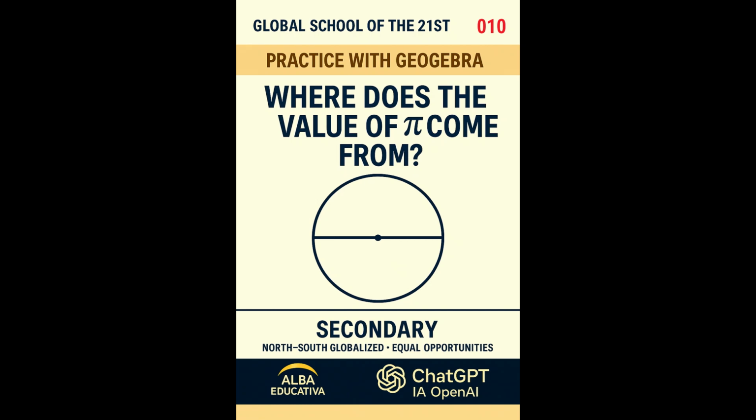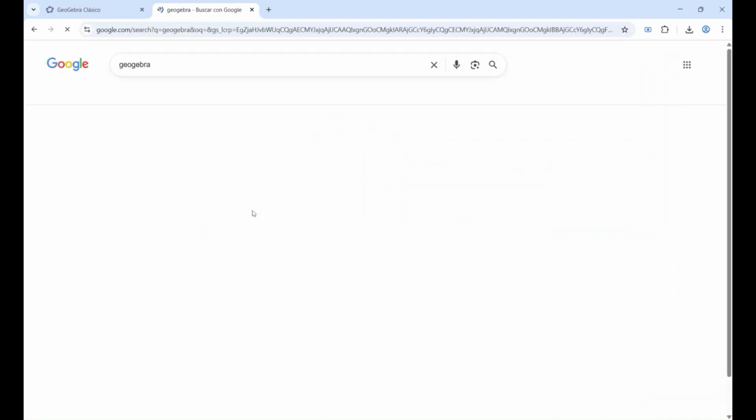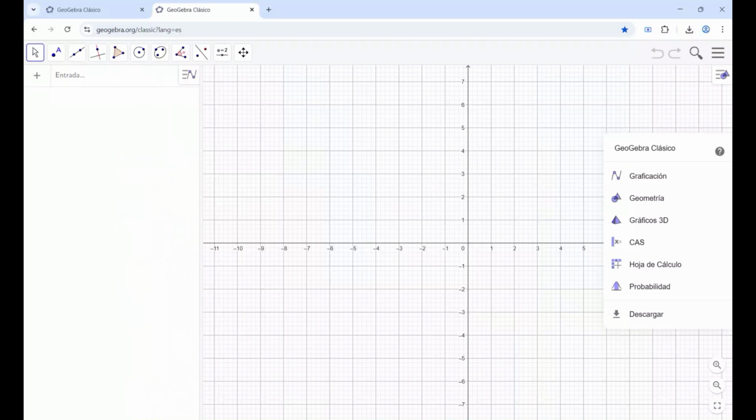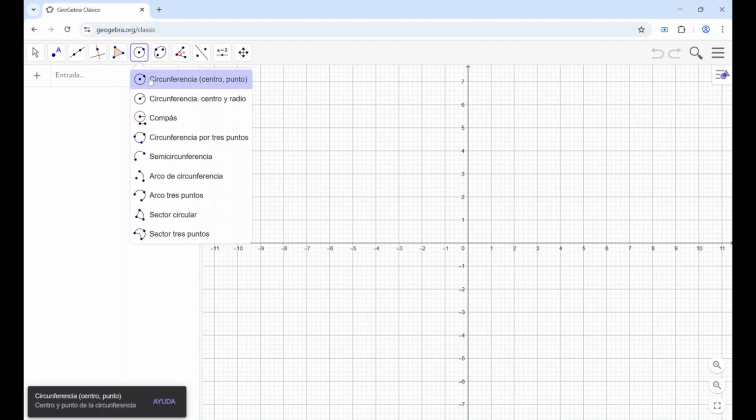Mathematics. Where does the value of pi come from? We open GeoGebra from the search bar and choose the option GeoGebra Classic. We draw a circumference using the first tool, center, and a point on the circumference. The distance between those 2 points is the radius.